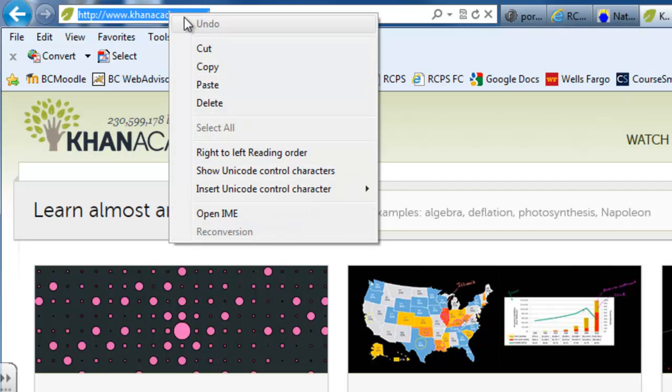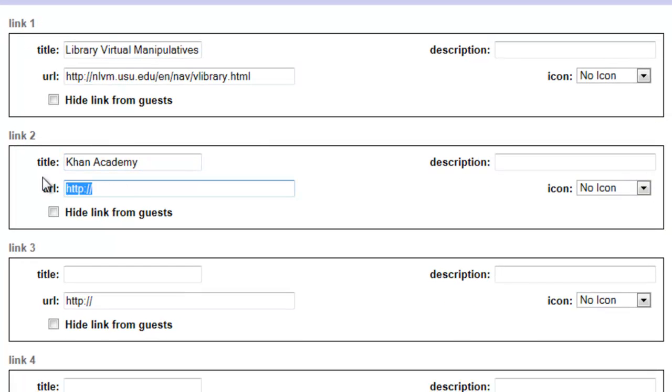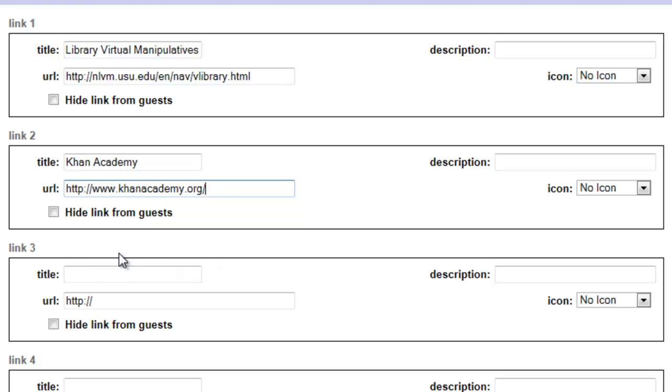So we're going to copy this URL. We're going to come back to Portaportal. We're going to highlight and delete. And we're going to paste. Okay, let's add another one. This one is going to be the Virginia Department of Education SOL site.